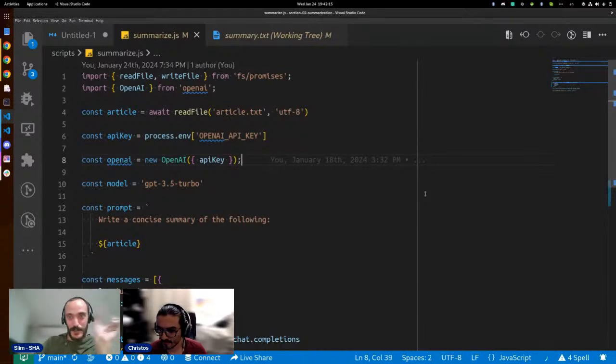That's for security reasons. Also, when you are pushing your code to GitHub, you don't want to push your API keys. That's why you have the process.env to do that. And then we selected the model and we put that down in the constant, which is GPT 3.5 Turbo. And then the prompt. So the prompt is "write a concise summary of the following," and then the article itself that we brought from the article.txt. Then if we can scroll a bit down.